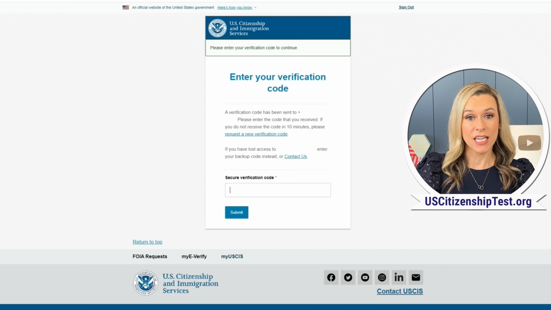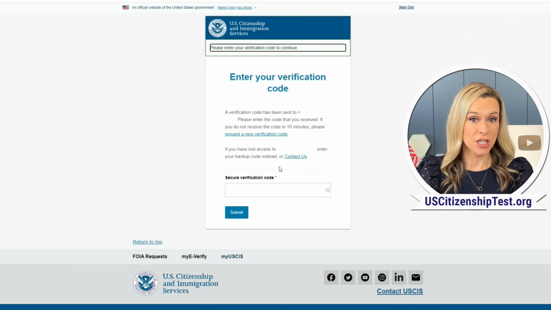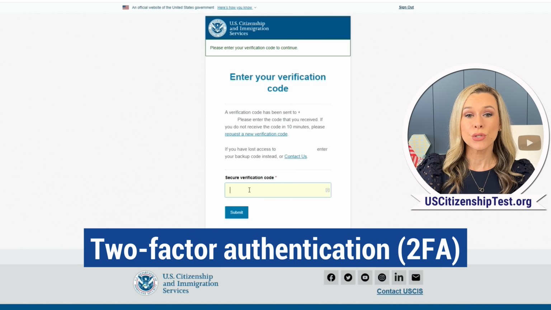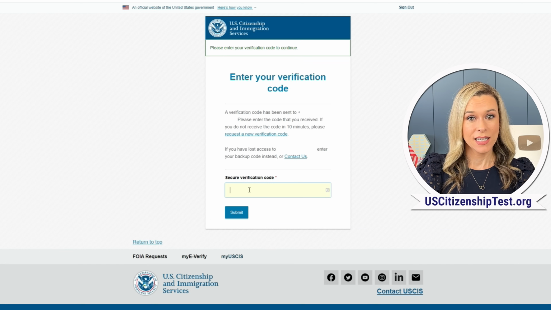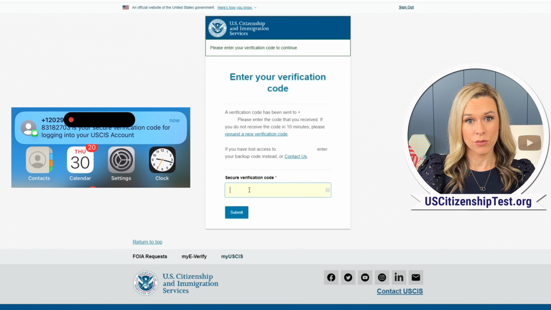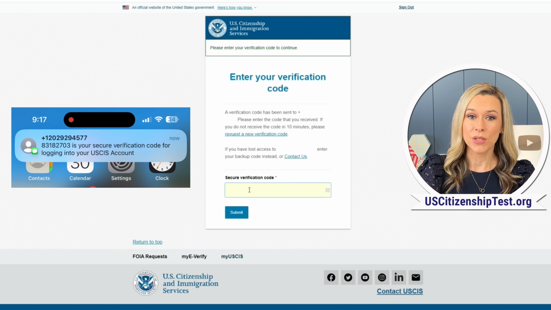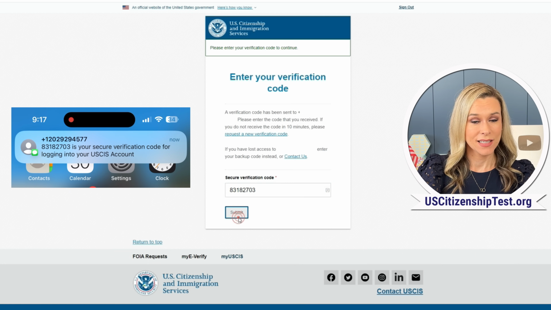The next screen will ask you to enter your verification code. This is called two-factor authentication, and all USCIS accounts are required to have this. Depending on how you set up your account, you will receive the verification code via an authentication app, text message, or email. In my case, I used text message and I got the code right away on my phone. Enter the code here and click Submit.